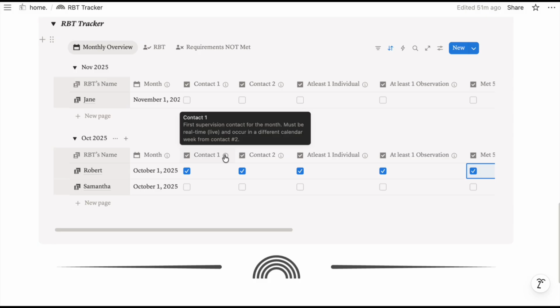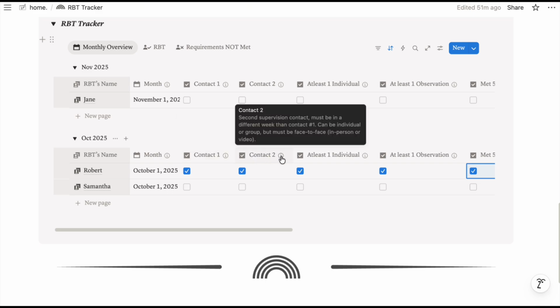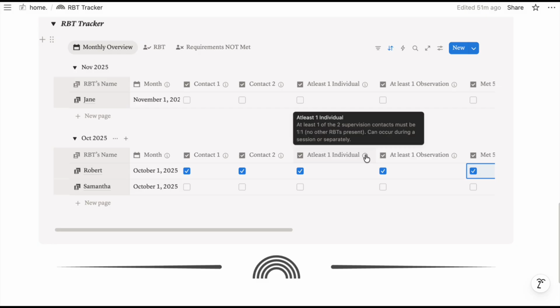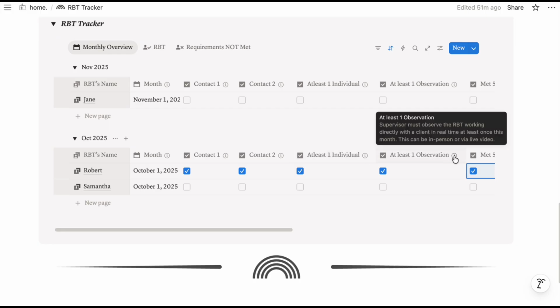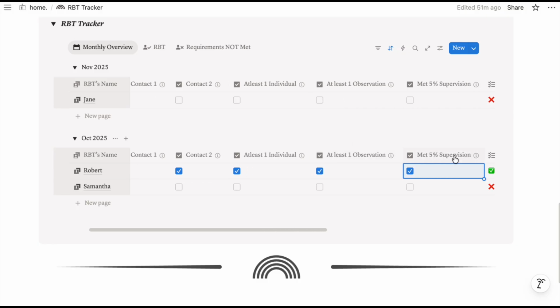Now this information was obtained from the BACB website of the requirements for the technicians. Contact 2. Second supervision contact must be in a different week than contact number 1. Can be individual or group, but must be face-to-face, in person, or video. At least one of the 2 supervision contacts must be one-to-one. No other RBTs present. Can occur during a session or separately. At least one observation. Supervisor must observe the RBT working directly with a client in real time at least once this month. This can be in person or via live video.